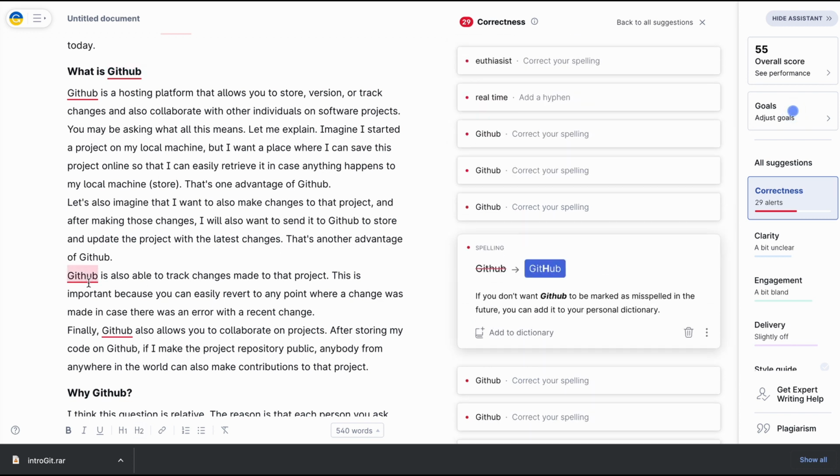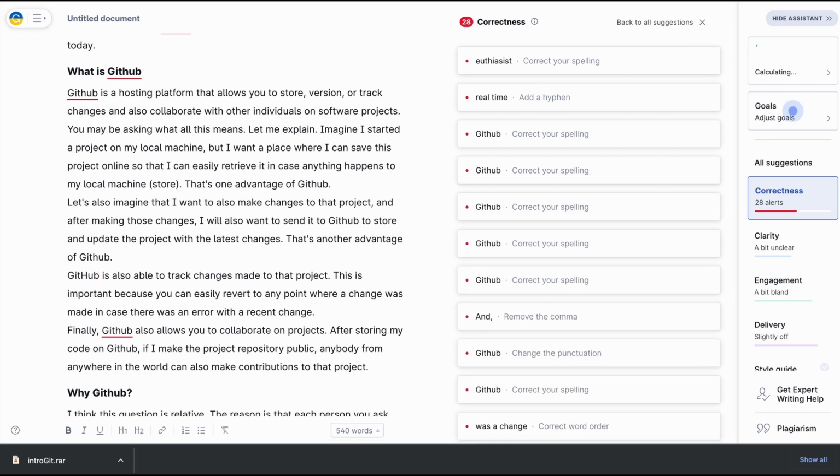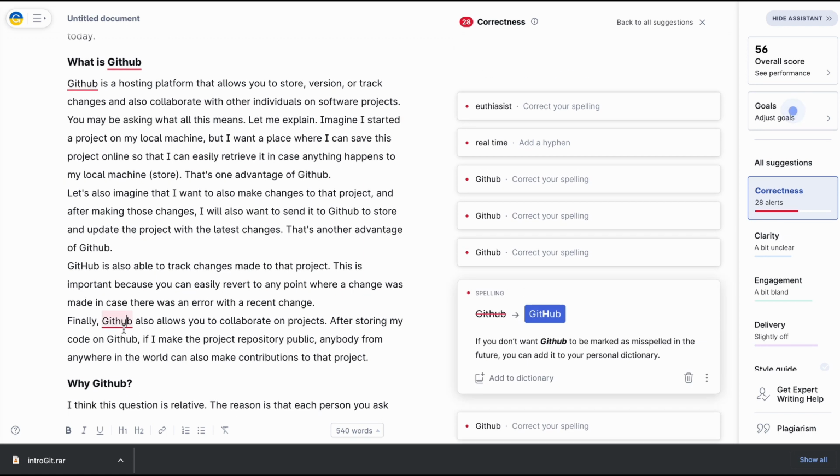Now, GitHub has a way they want you to spell it. They have like two ways they want people to spell GitHub. So anywhere you find it, it should be like this, or I've forgotten, they have two ways. So make research on that. So GitHub is also able to track changes made to that project. So same thing.